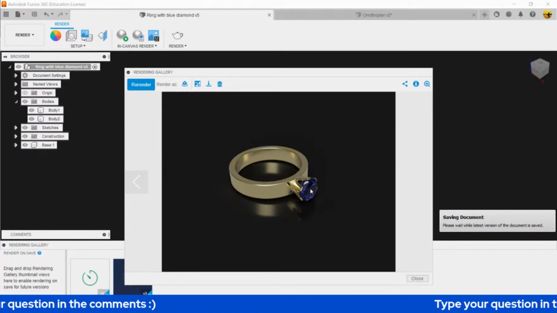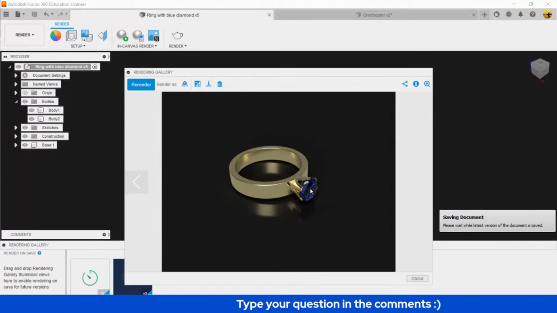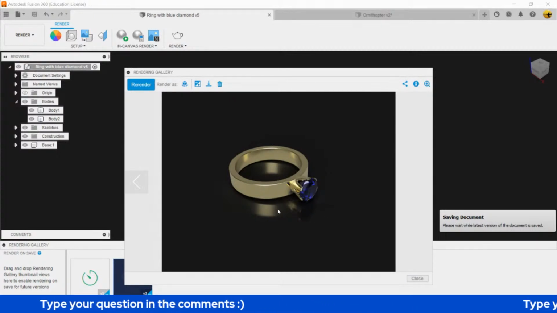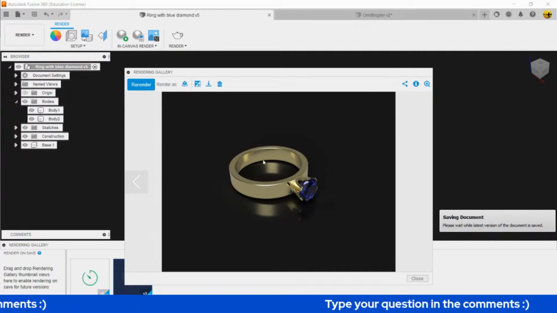The diamond is also looking good. It is transparent, so it is not really a solid body. You can see some internal reflections of light as well. Over here you can see very faint reflections on the ground. So overall it looks good.